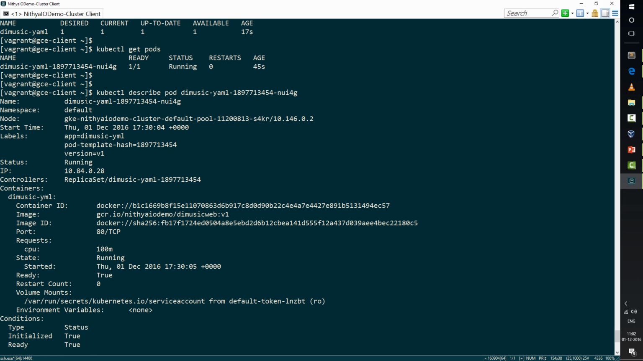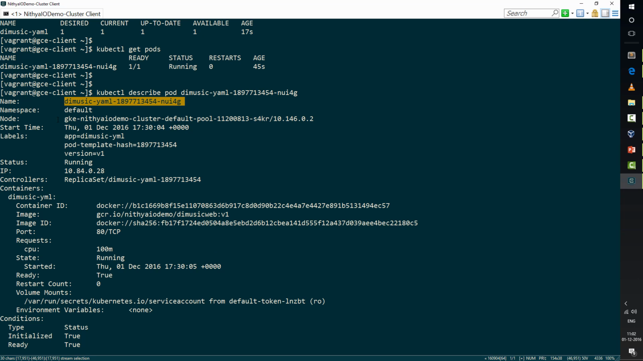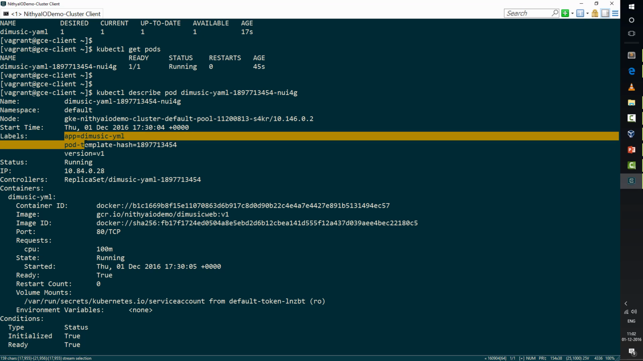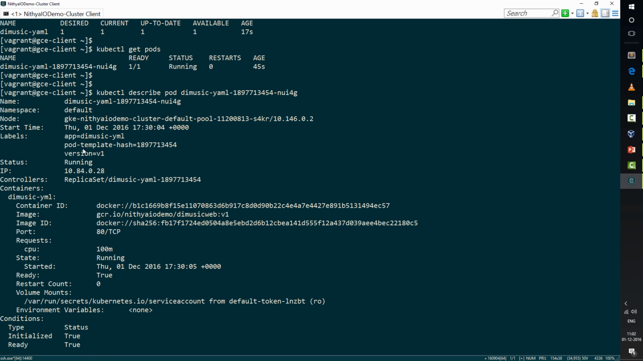So you can see that the name is this name, and it is running on this particular node. You can see that S4KR, and the IP of that node is 146.0.2. And these are the labels which we set up: app equal to DIMusic YAML, and then the template hash is also set up automatically, version equal to v1, and the status is running, and the state and the IP of the pod.